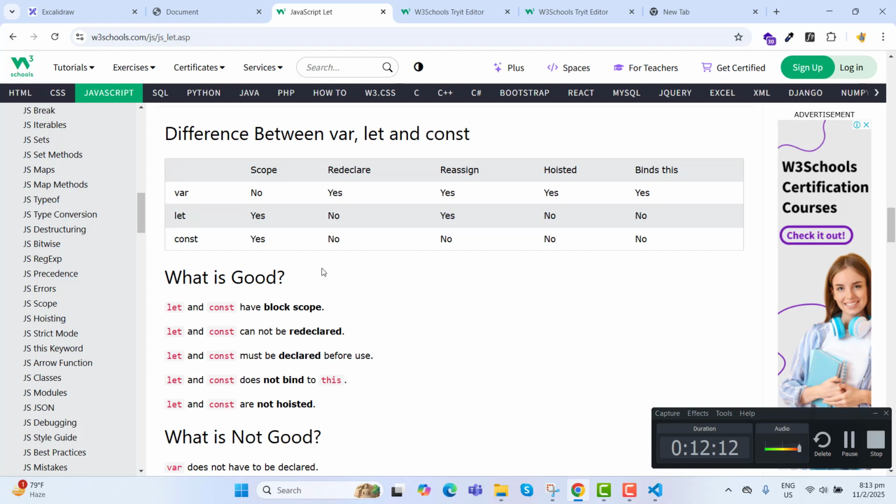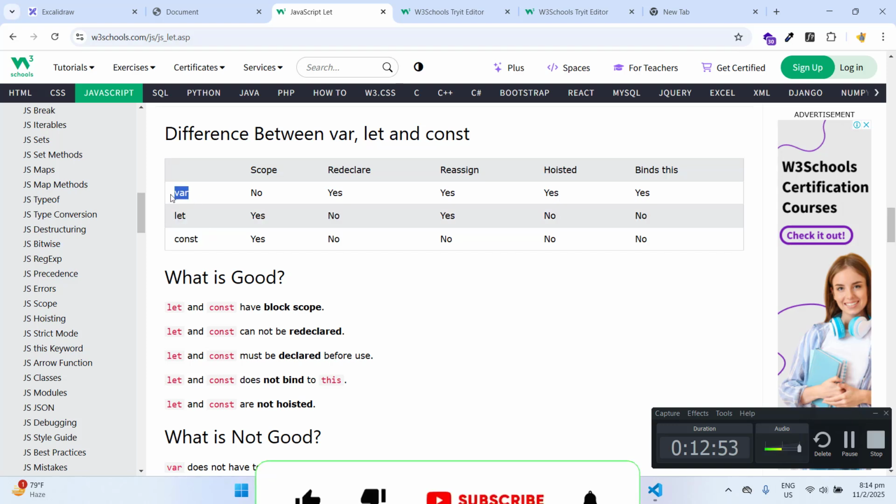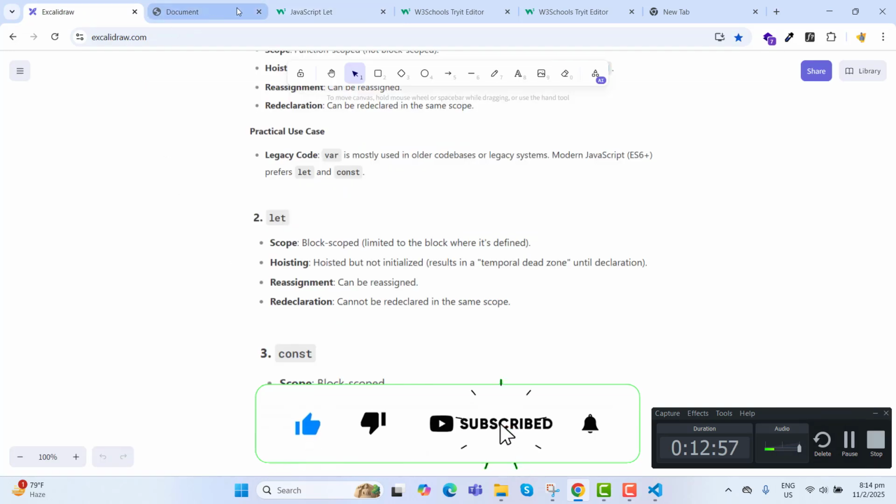So in a nutshell, what's the conclusion? So var has no block scope, it can be redeclared, reassigned, it's hoisted. Hoisted, I mean, it's going up and assigned a memory for that. Binds this, yes. I am showing you how it is binding with something. Let has a scope, yes. Redeclare, no. Reassign, you can reassign, but it's not hoisted. Binds this, no. Const has the scope also. So these two things are very vital, but if you are working with legacy code, you can use var. I have the explanation over here, no worries, I'm coming back.